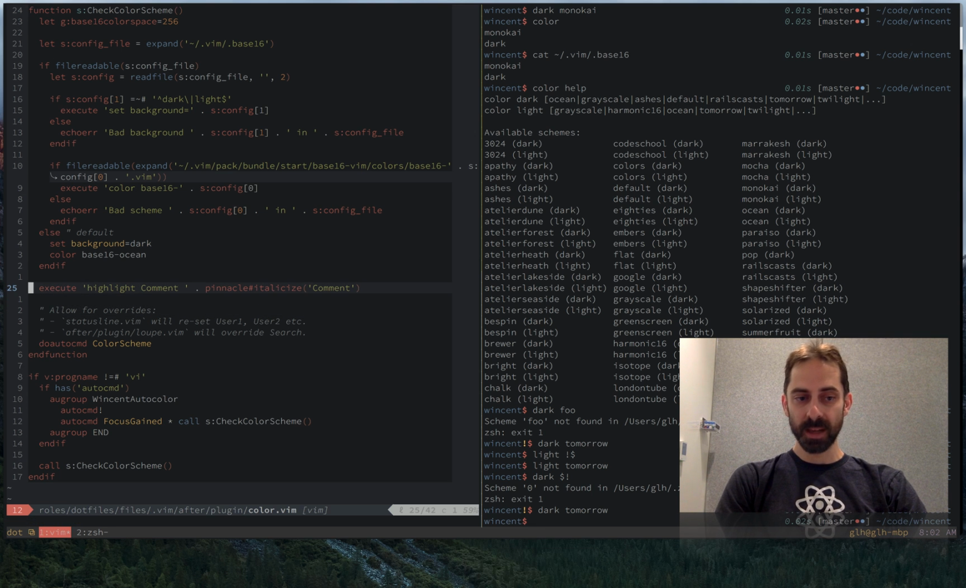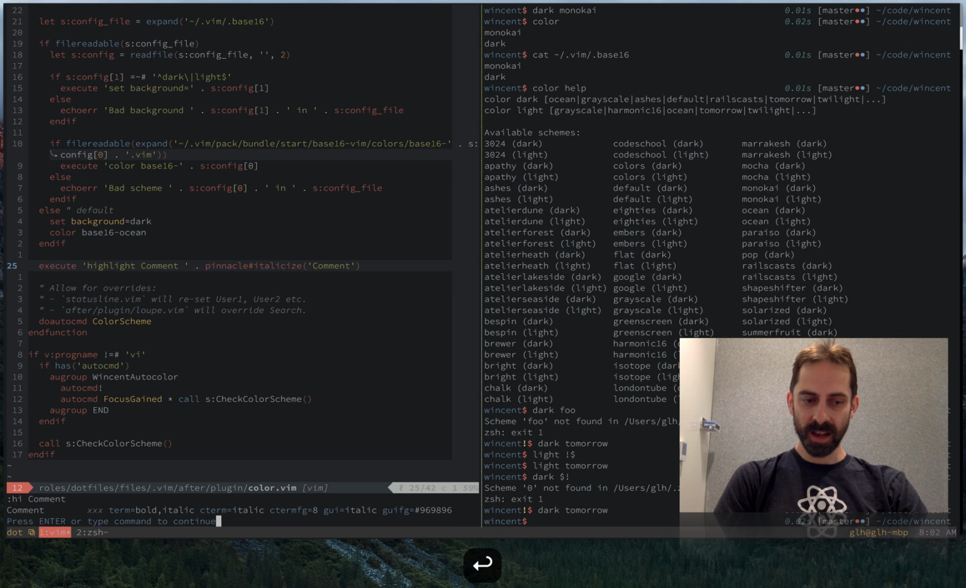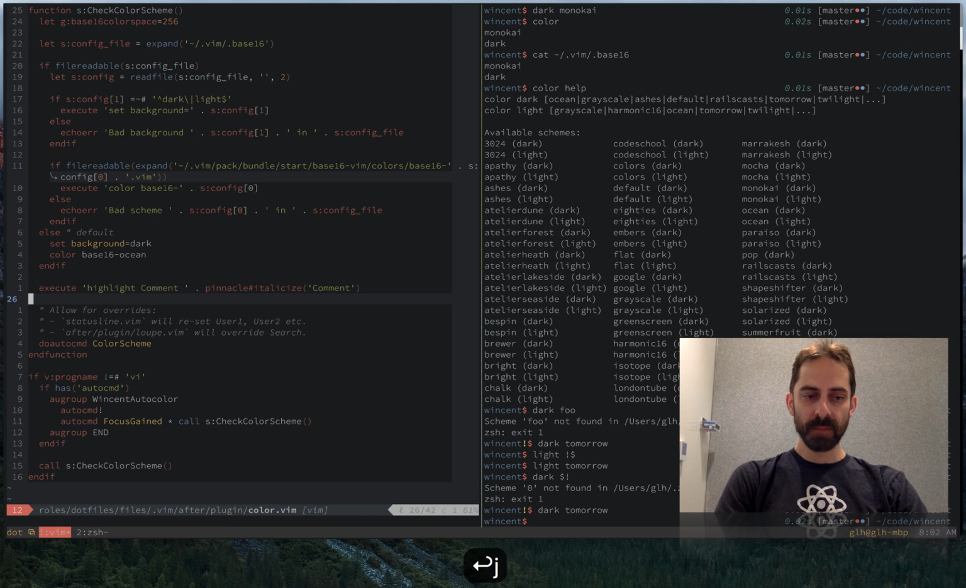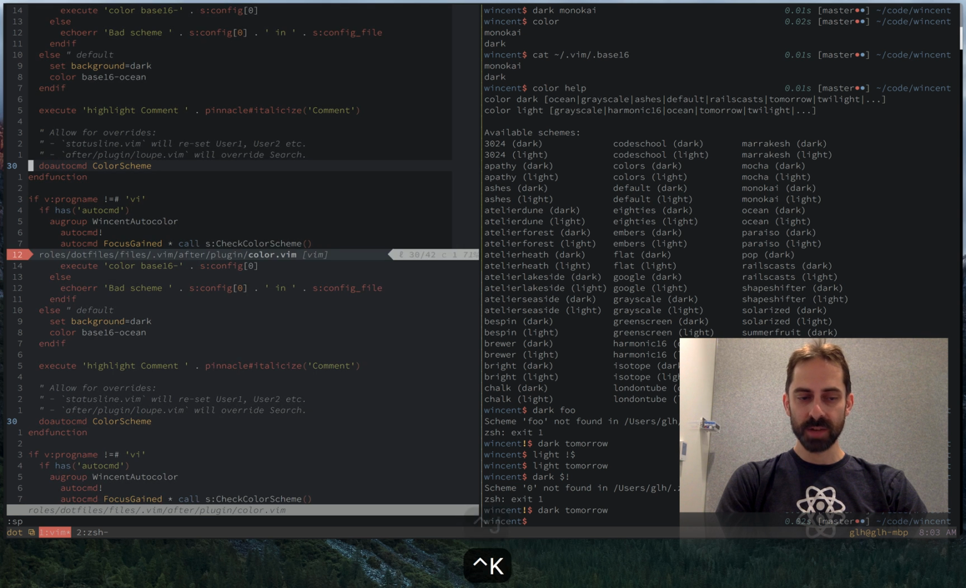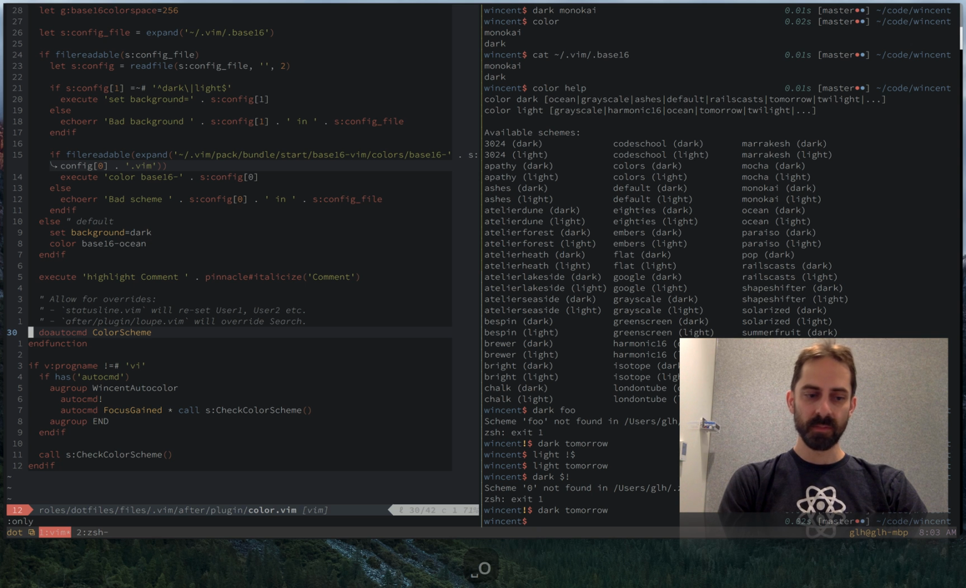That uses the Pinnacle plugin that I wrote. It's probably useless for any other purpose than this exact one, but basically it just takes the comment highlight group and makes an italic version of it while preserving all the other attributes. And then finally, we fire autocommands to make sure that everything that cares about color schemes still works. For example, you notice I've got this status line stuff going on where, when I focus different panes, the status line changes. So I want to make sure that it is aware of whatever the current color scheme is too. So that's the Vim side.